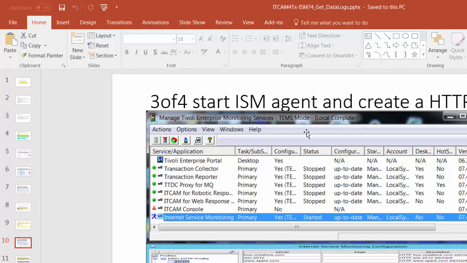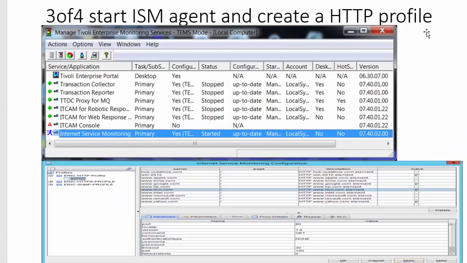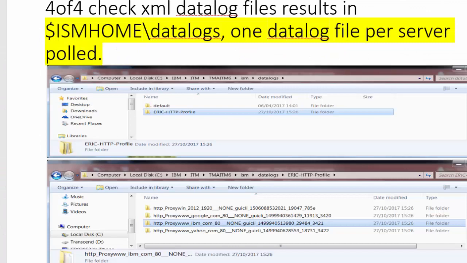So we have started the ISM agent, created the HTTP profile, and we have verified the TEP results. Everything is good. Now we are going to verify the last step. We are going to check the XML datalog files. They should have been produced. By default, they should be under ISMHOME datalogs, and we should see one datalog file per server that is polled. So in our case, we should see 4 datalog files.